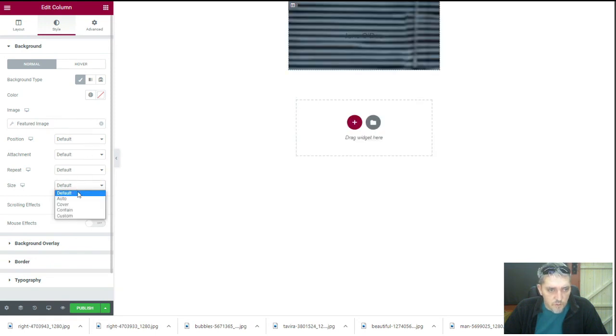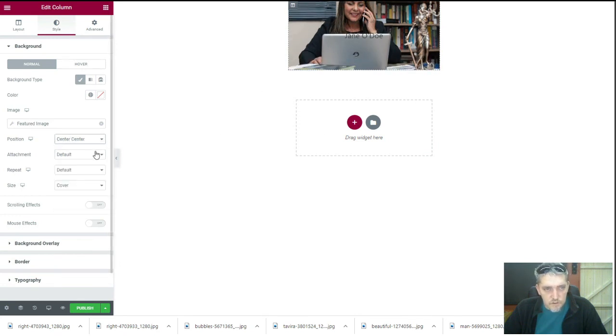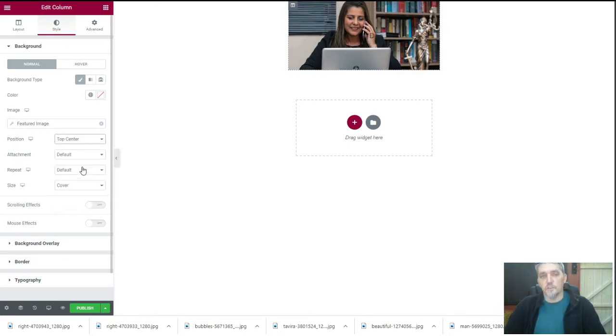Now, how big we want it? We want it to cover. See, it covers the whole section. Center usually works the best. But if you want to stop the heads getting cut off, top center is probably a better way to go when it comes to profile pics or headshots and stuff, because it stops the head getting cut off at the top, which doesn't look great.